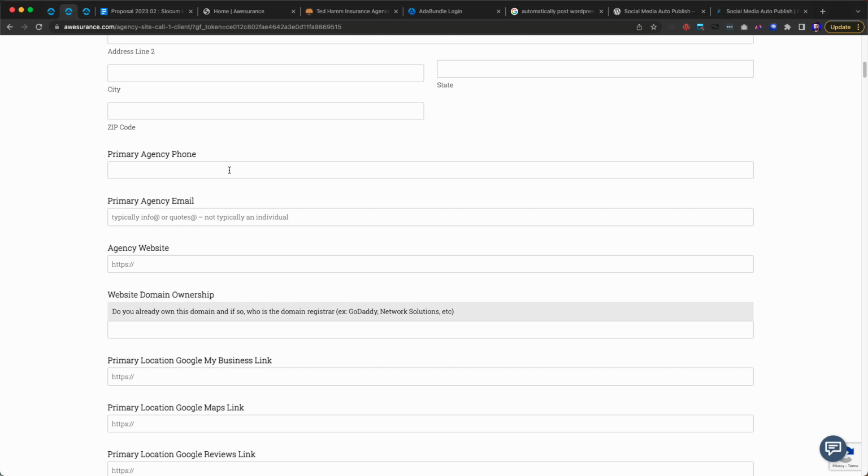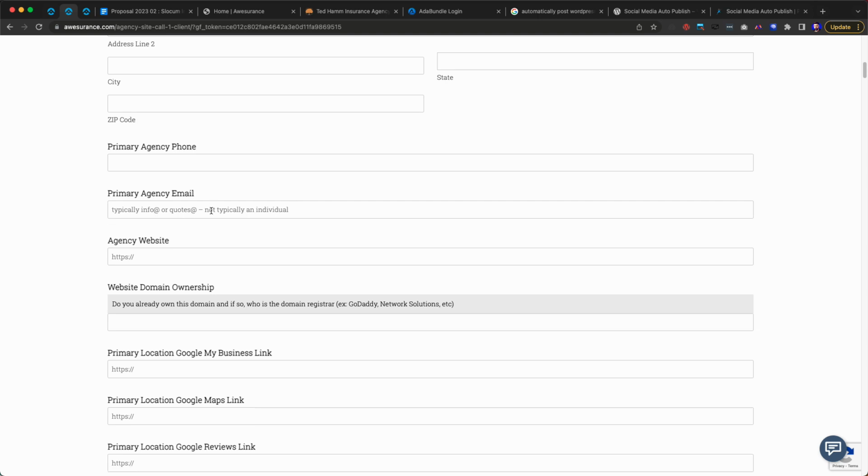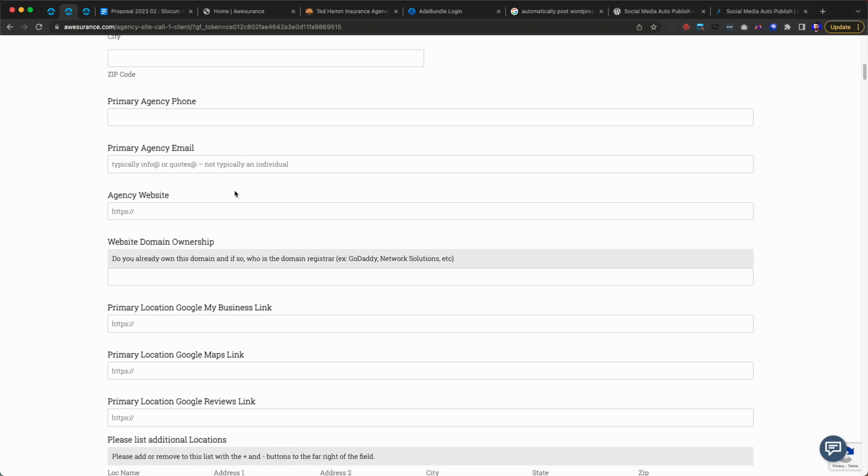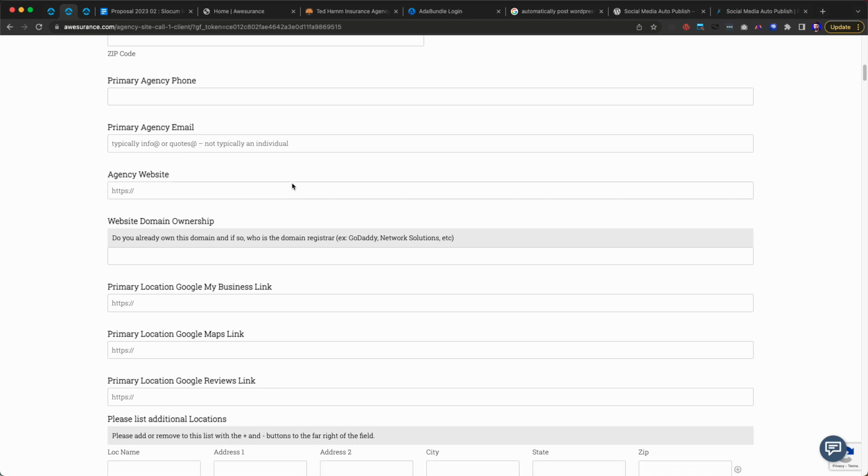This is the primary agency phone number. This is also your primary agency email address. So it can be a person's individual email address if you are just like a small one or two person agency. But typically most of our customers have an email address that's like a general info box, or like quotes at or contact at or something like that. So for this one, we're looking more for the general email box if you have one.